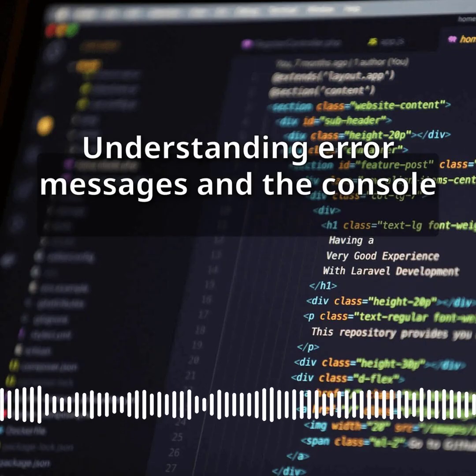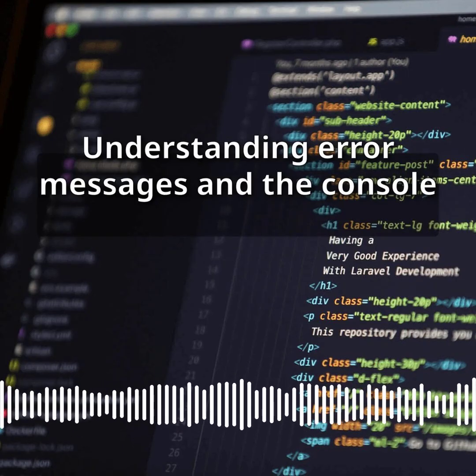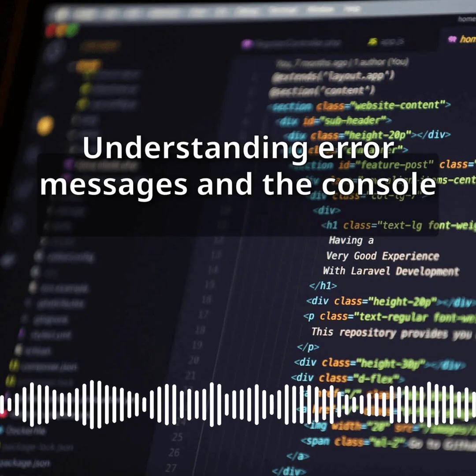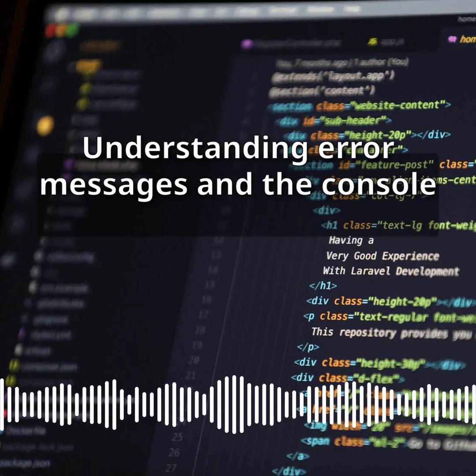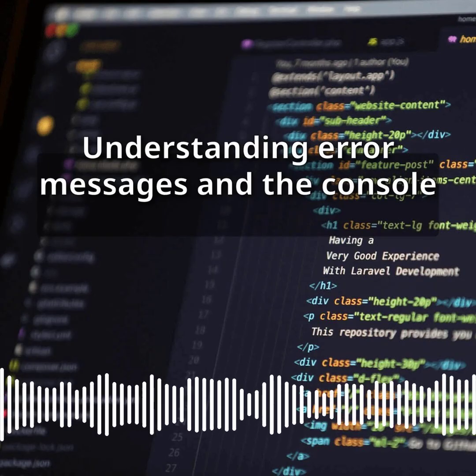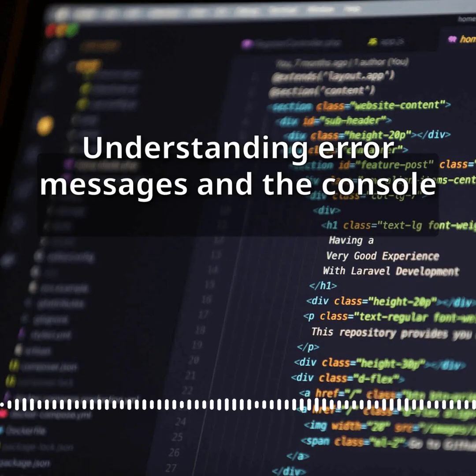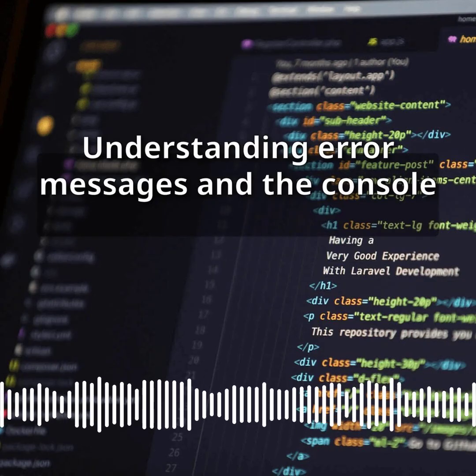Beyond console.log, there are other useful console methods. Console.error displays a message formatted as an error in red, useful for logging critical issues in your own code. Console.warn displays a message formatted as a warning in yellow. Console.table displays an array or an object in a readable table format, very helpful when working with structured data. Console.clear clears all messages currently visible in the console.